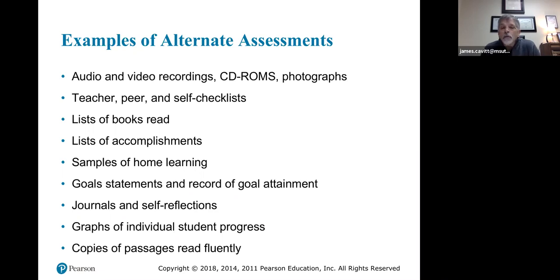And then also there are fluency requirements and different things like that. Copies of pages a student can read fluently, and then you can move from there. So there's a whole plethora of alternative assessments that you can use to help you understand if your students have learned the content.